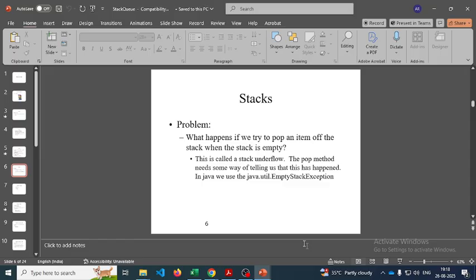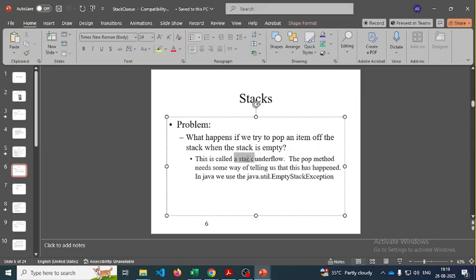So if you don't have any items, but you are trying to remove or pick some items, then a problem occurs. These are the stack problems. What happens if you try to pop, that is, you are trying to remove one item from the stack when the stack is empty? If no item is there and you are trying to remove an item, that condition or case you are going to call stack underflow. So this scenario is called stack underflow.